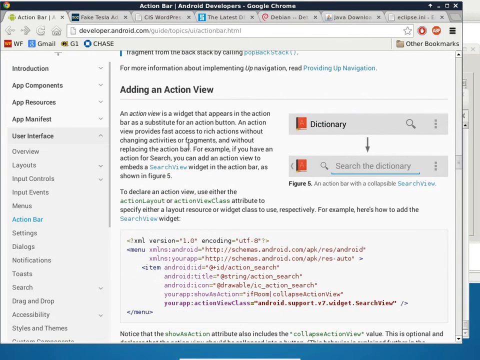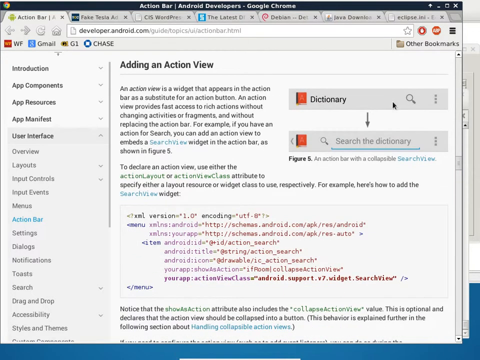This one here, adding an action view, has to do with changing a button into a particular view. Like when you use a dictionary application, Webster Dictionary has this particular feel and look. I'm not sure whether it's actually using this feature or not. But basically what it allows you to do is to change the action bar into a view, allowing you to enter something as text.